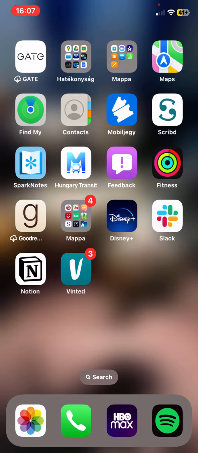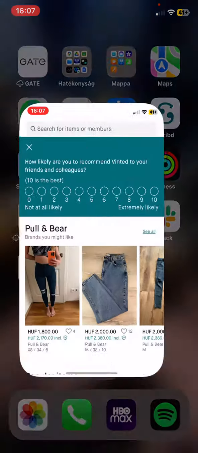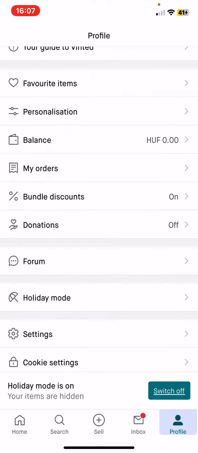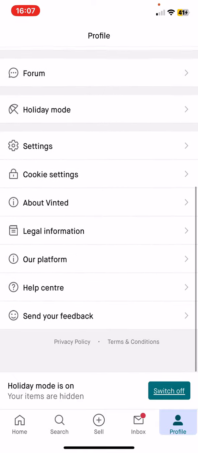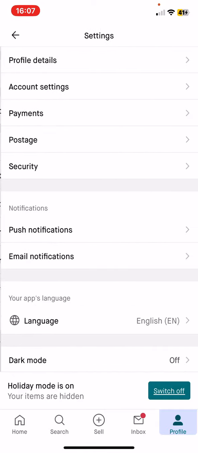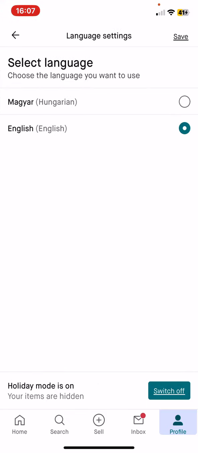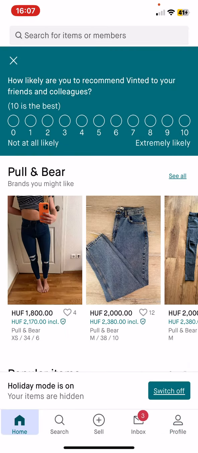First of all, open the application on your phone. And then click on the profile button at the bottom of the page on the right. And then scroll down and click on the settings button. And at the your app's language section, click on the language button. And as you can see, there are two options that you can choose from. So just click on the one that you want to use and then click on the save button.